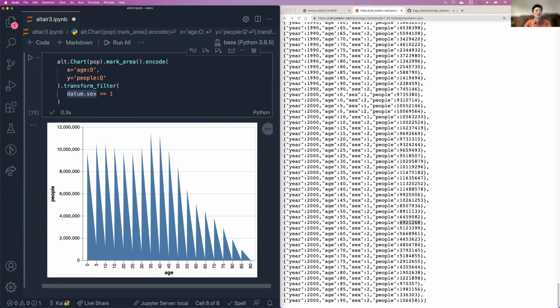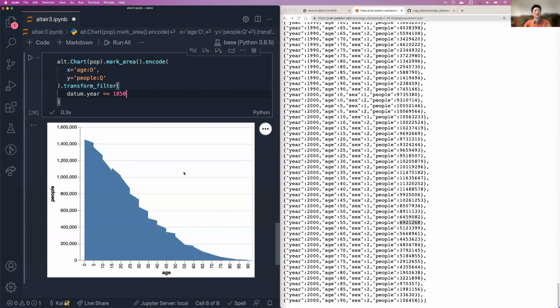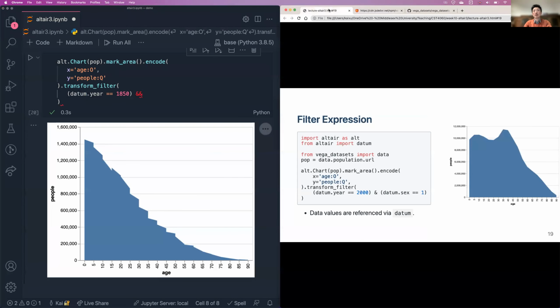So if I change it to datum.year equal to 1850, and I run, okay, this looks more interesting, but you still have these lines, because for each age group you still have two sexes, either 1 or 2. I assume that's male or female. So if you need multiple conditions, then you have to put this one in the bracket. Is that double and or single and? Okay, a single one will be fine.